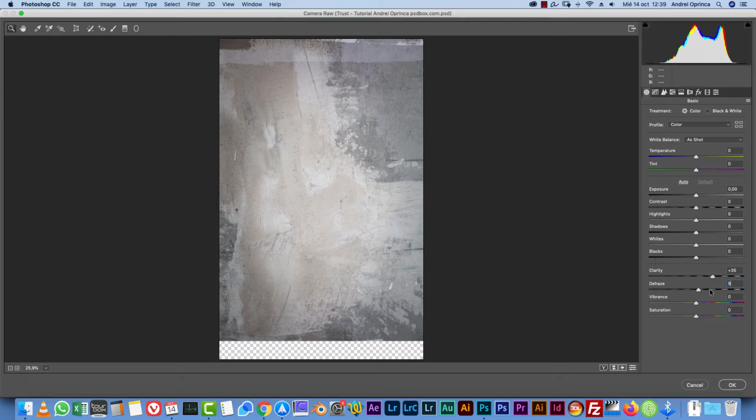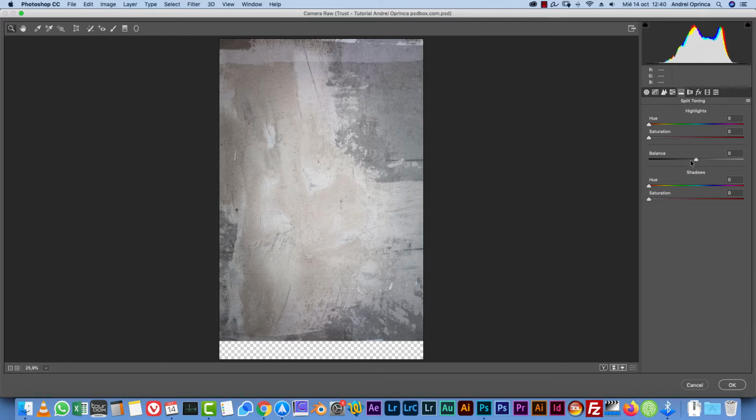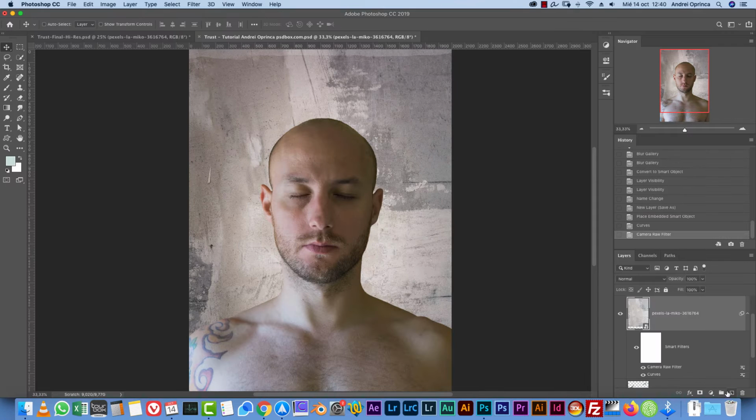And I will also add 5 on the haze. And here on the split toning, I have 32, just to give it a touch of color. For the hue and saturation of 9. This will make it a little yellowish. So this is the result, and I will drop the opacity of this to 20%.